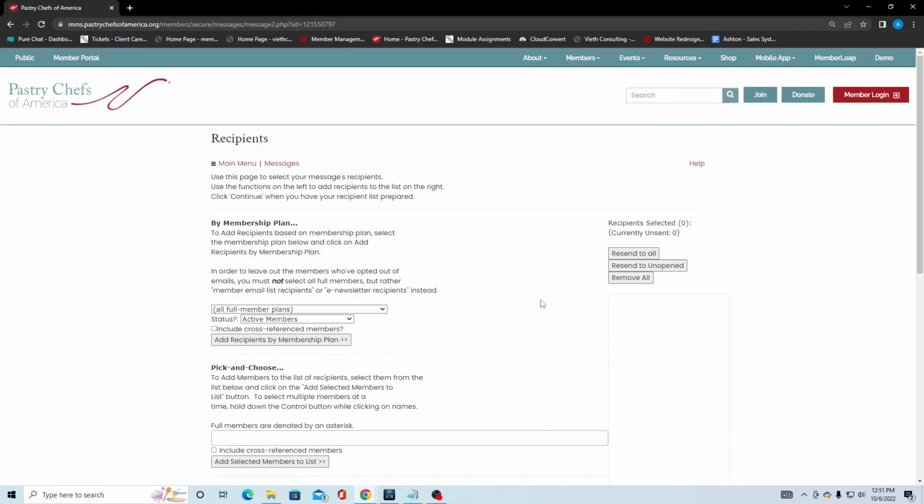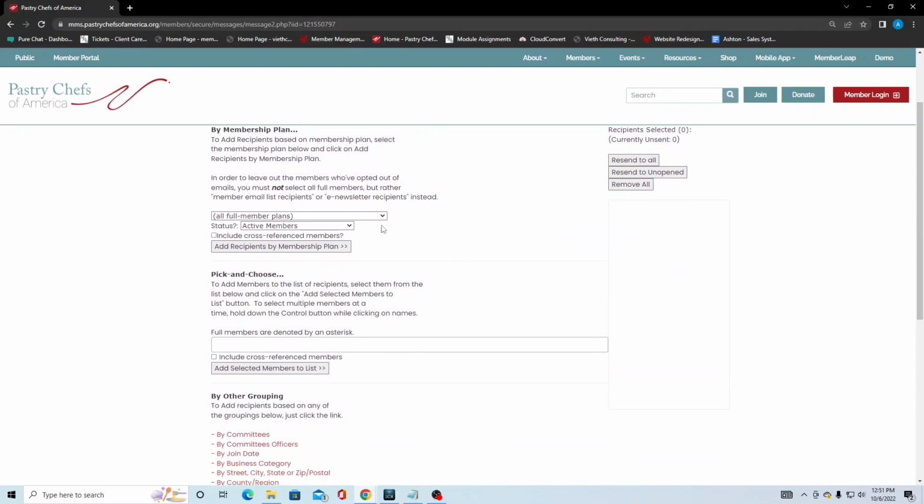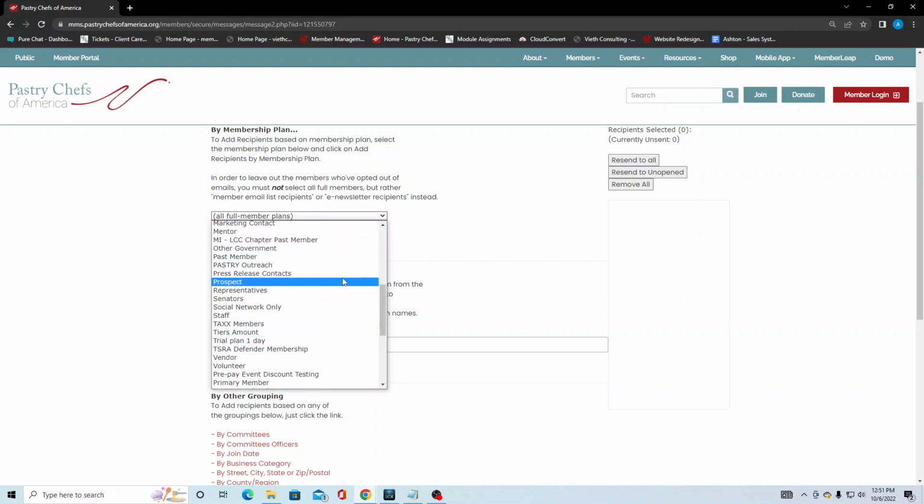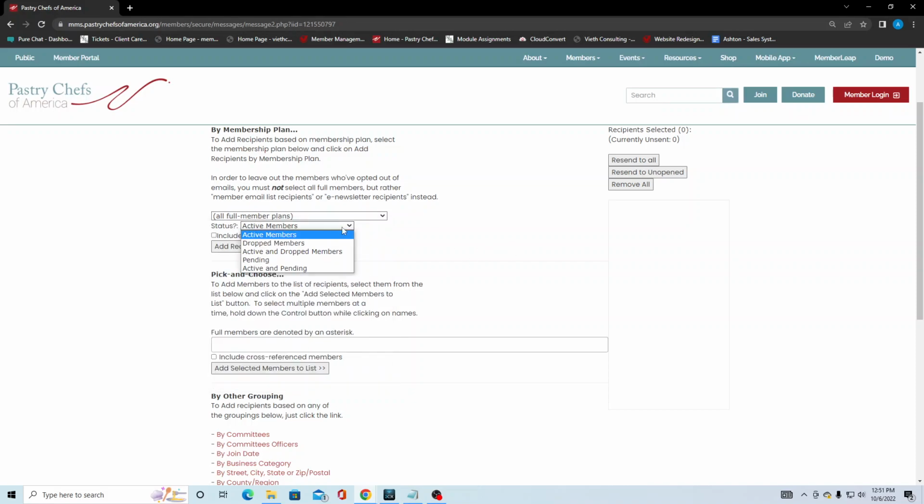Similar to the broadcast message section, this is where you would add in your recipients. So you can do it by your member plans if you have specific people in mind that you want to include and they're all in the same member plan. You can set it by specific status with that as well. You can also include cross-referenced members, and you would just click this button here to add those who fall under those criteria.